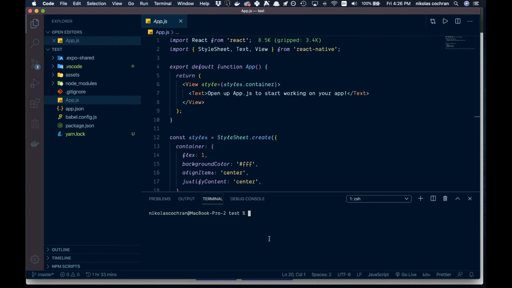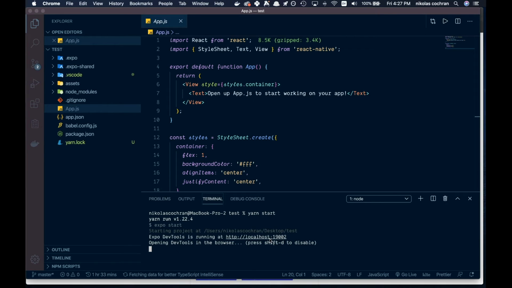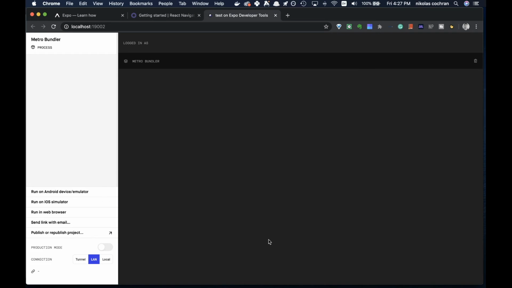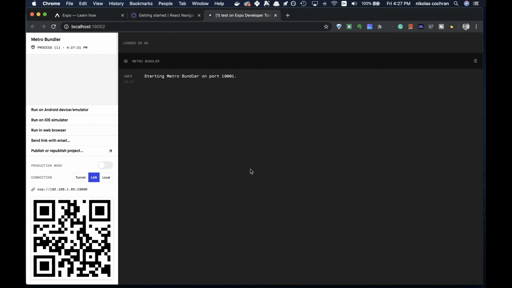We can get this going just to see if it works by running yarn start. When we do that, you're going to see it open up this window here. On the left-hand side, we've got a few different options, one of which is the iOS simulator. We can run in the browser or an Android emulator. So you have a few different things you can run it on, but let's click the iOS simulator to check it out.